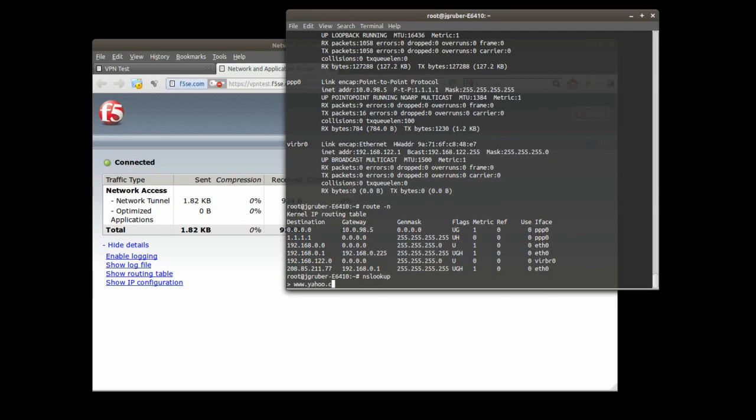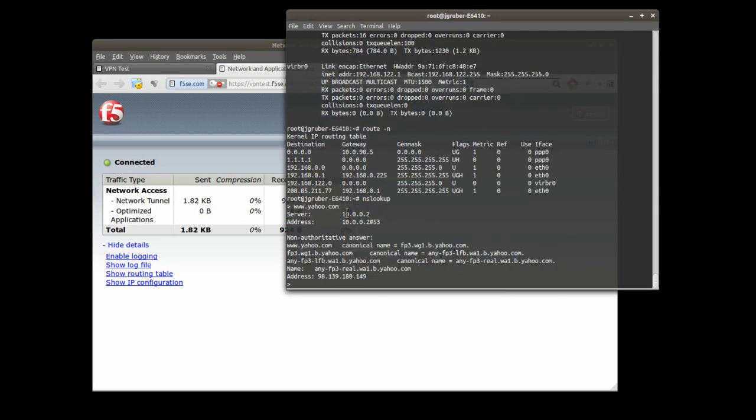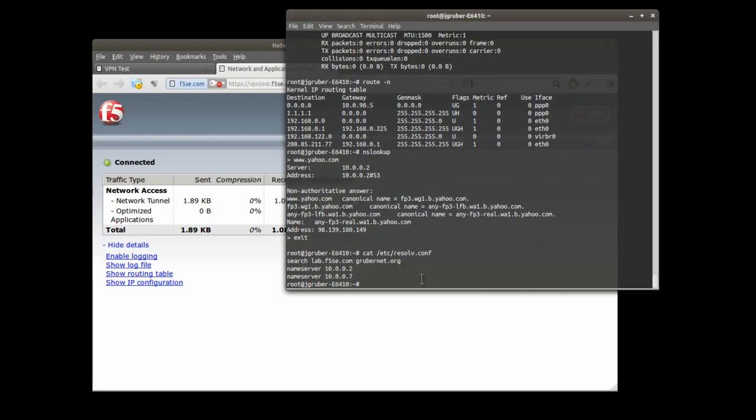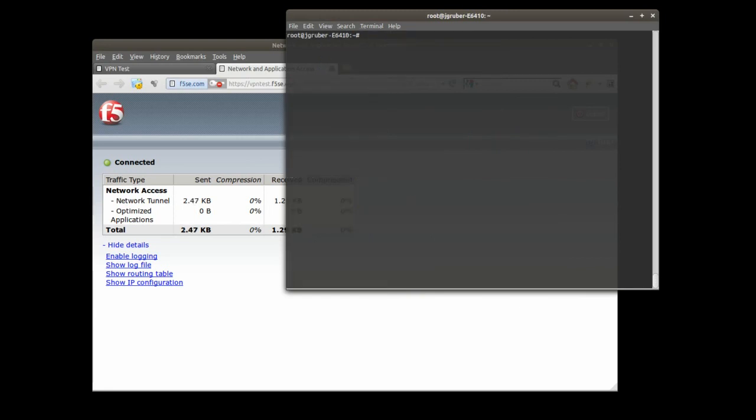Let's see if his DNS settings took over. I'll do a resolution. Indeed, I'm now using a DNS server on the other side of the SSL VPN tunnel, as prescribed by my dynamic configuration. Let's just make sure that the search suffix populated too. Again, no tricks up our sleeves here. Indeed, you'll see that the search suffix was added to his DNS settings.